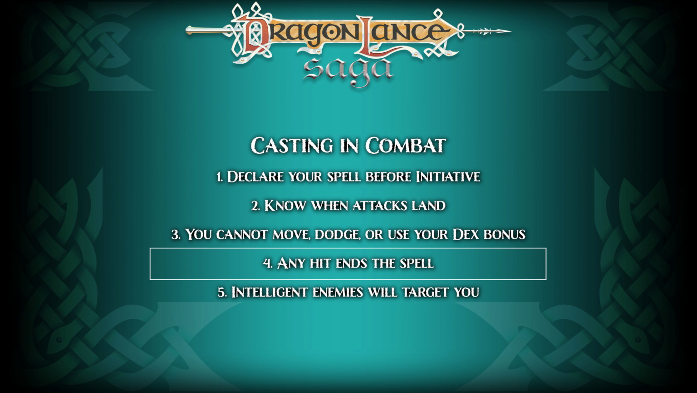Fourth, any successful hit ends everything. A sword strike, an arrow, a spell you fail to save against. Any of these landing at any point during casting ruins the spell completely. It's lost as if it had been cast. You get nothing, and that memorized slot is gone.